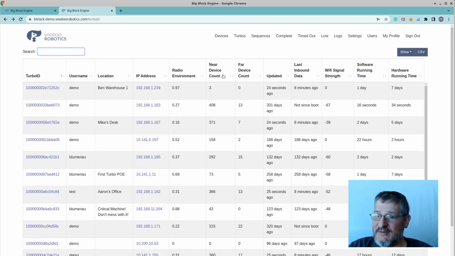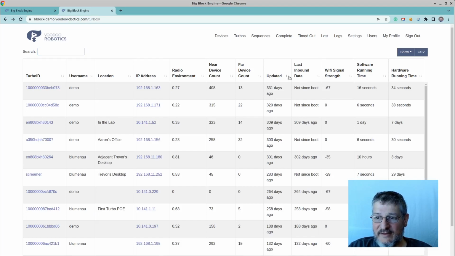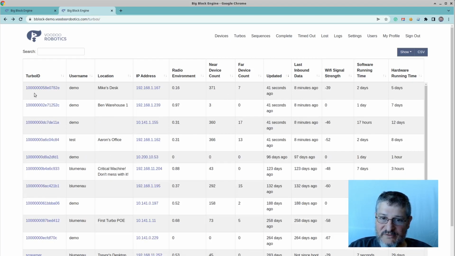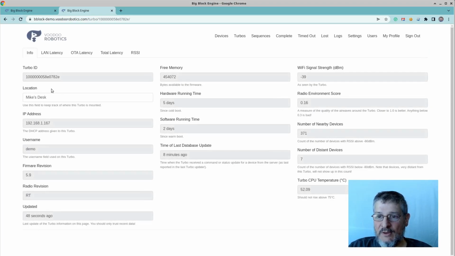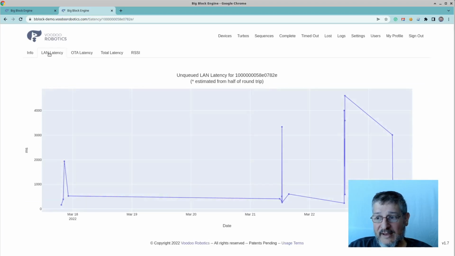And of course, again, you can click on the sort. I can click on the updated signal arrow here, and this will show you the really old turbos. If I click on that again, it's going to show you the very recent ones that have just checked in. For example, this one is on Mike's desk, and if I click on this turbo, you can see much more recent data, 48 seconds ago, and of course it's running a much later firmware. At the time of this video, the latest firmware is 5.9, with the latest radio revision. It's an RT radio.